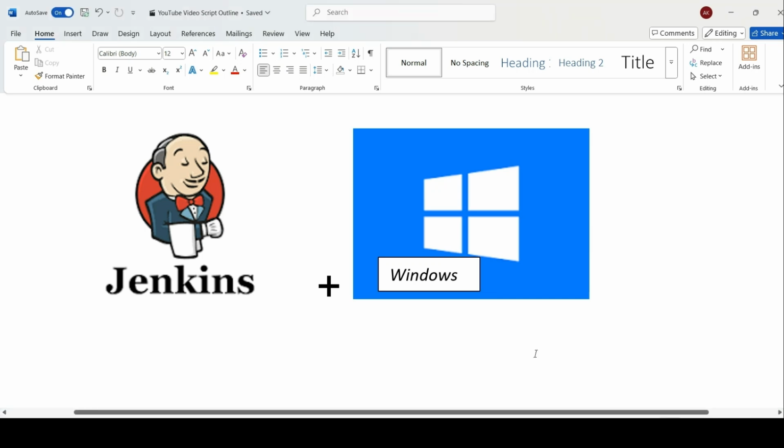Hello everyone. So today we are going to look into the CI/CD tool called Jenkins on the Windows platform. As we know, Jenkins is a very widely used CI/CD tool which is used to build, test, and deploy the automation scripts for deploying any project to the pipelines.